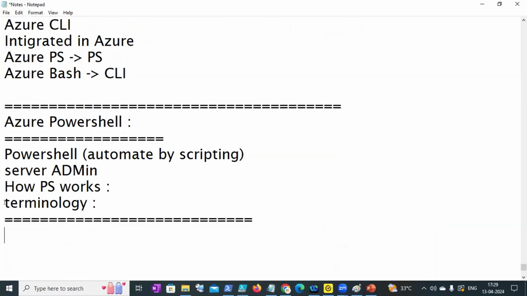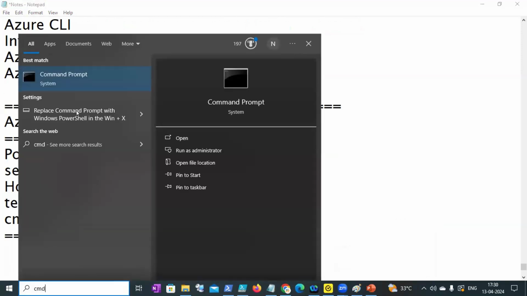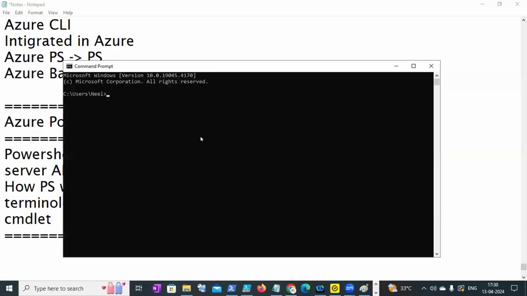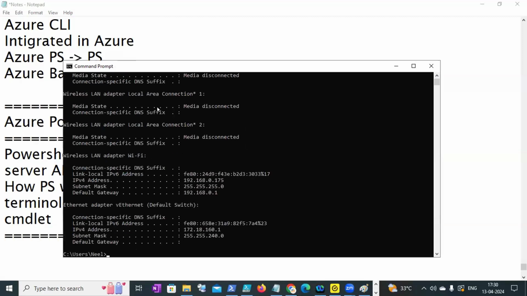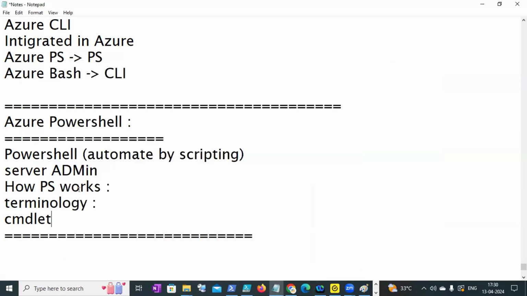terminology. When I say terminology, we call it a cmdlet. The first most important thing in PowerShell is the cmdlet. Everyone knows commands. We go to the command prompt, cmd, and we use commands. For example, ipconfig is one of the commands, and ncpa.cpl is one of the commands. Now the same thing in PowerShell we call a cmdlet, which is short for commandlet.